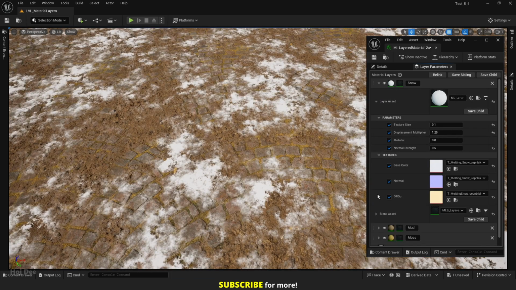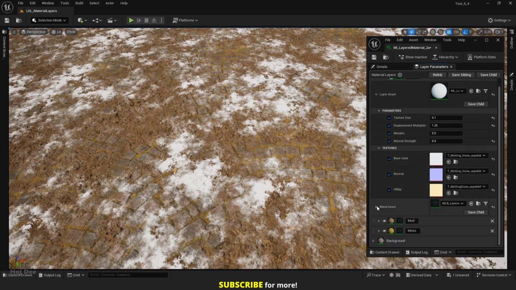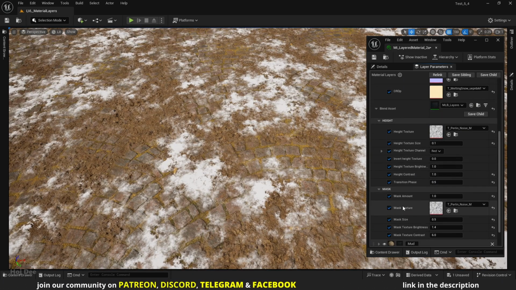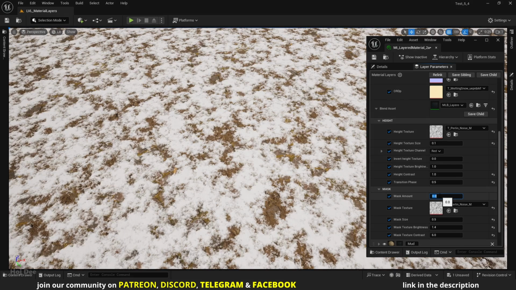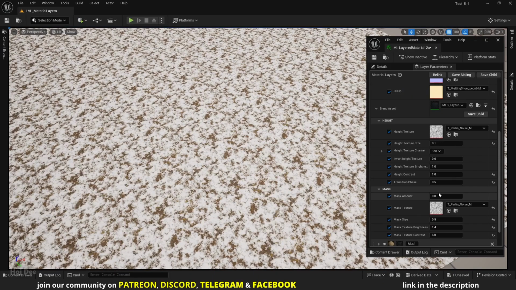Again, the layer assets are the same as before, but for the blend assets, for this one I've used both height texture and the custom mask. If I set the mask amount to 0, we can see that this is how the snow blends with the other layers. If we get further from the surface, we can see some repetition in the texture. That's why I've added the extra mask. We can break the repetition or just use it in the places we want.